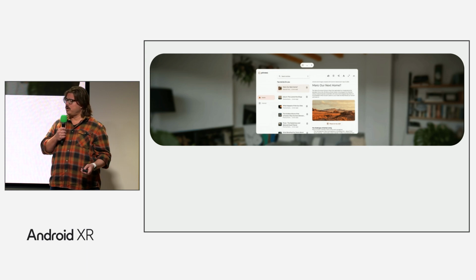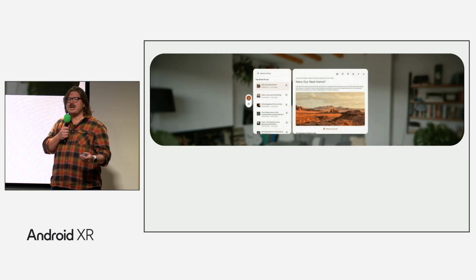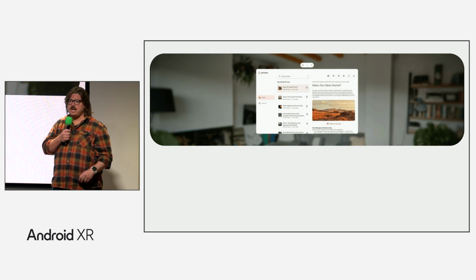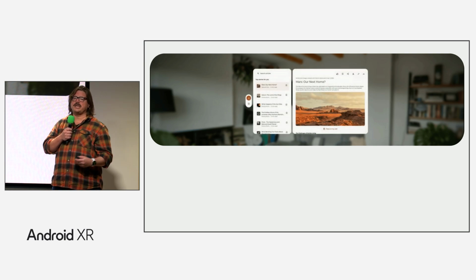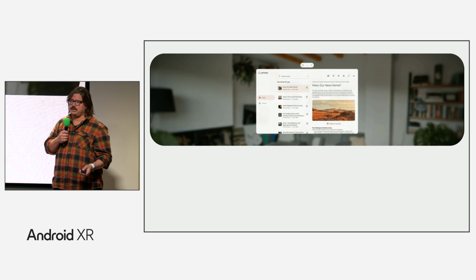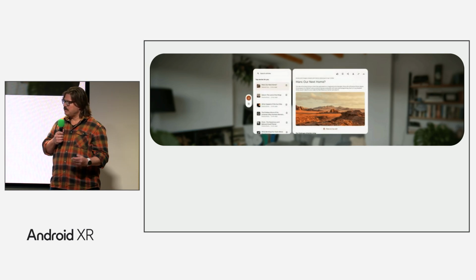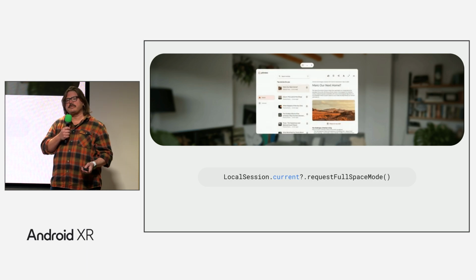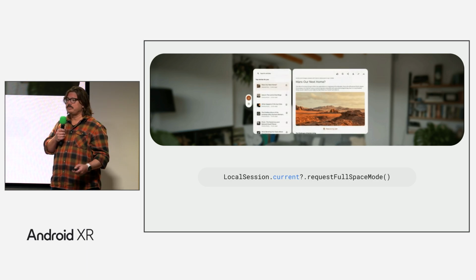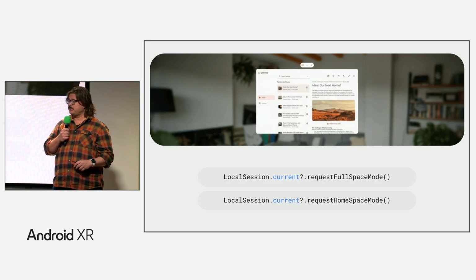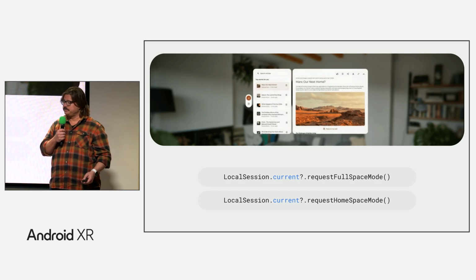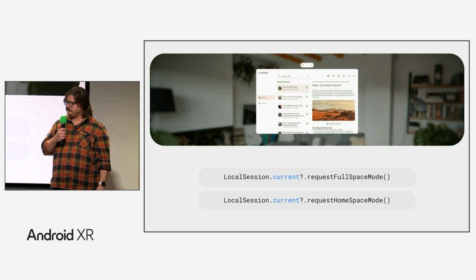When your app is running in Homespace on Android XR, you may want to enter Fullspace to enable Spatial UI. For example, maybe your app shows a video player and you want to transport your users to a luxury movie theater. Or maybe you want your app's UI to show real 3D depth. You can enter Fullspace with a single line of code by calling request Fullspace mode. When your app is in Fullspace and you'd like to transition to Homespace for multitasking with other apps, you can transition just as easily by calling request Homespace mode.